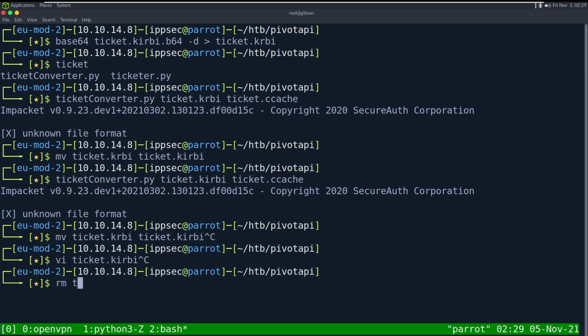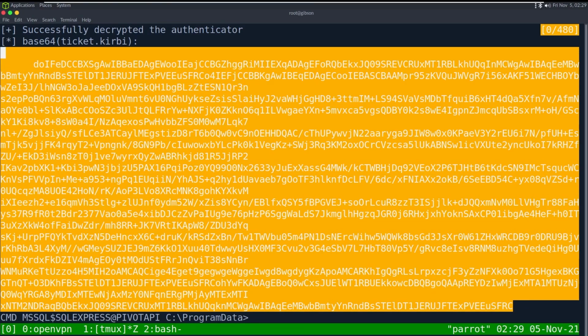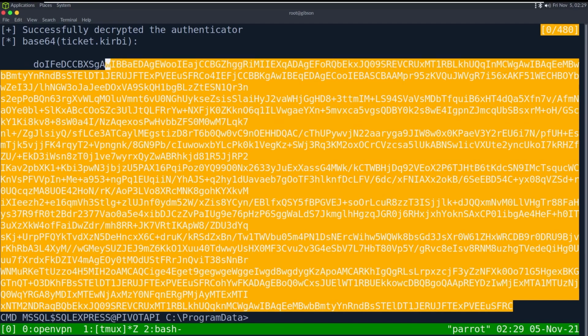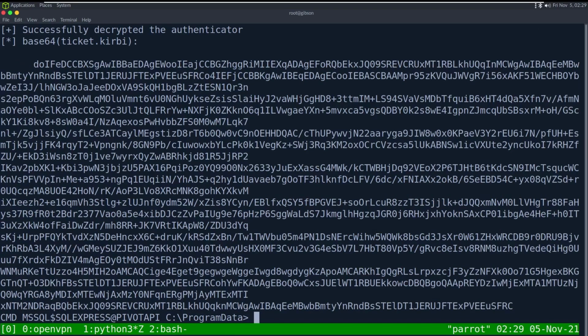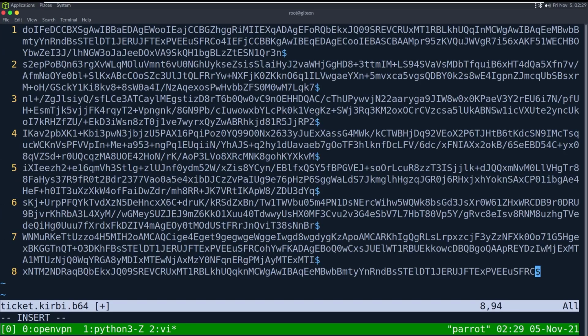I'm just going to try to redo this real quick. Remove all ticket.kirbys. Let's copy this again. So copy. I'm not sure if I like highlighted, or I used tmux before to copy. So maybe I just highlighted and that was bad. ticket.kirby.b64. Paste. That looks a bit better.